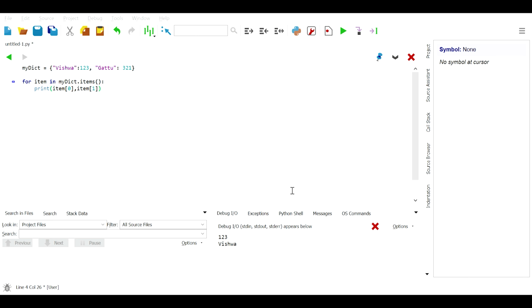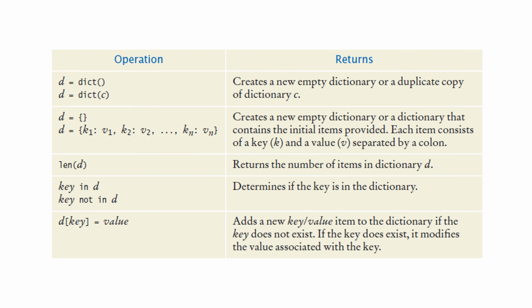Since we have now finished lists, tuples, and sets already, dictionaries shall be pretty easy to understand, I guess. So let's finish off this video with dictionary operations. Here are images of a few common dictionary operations.